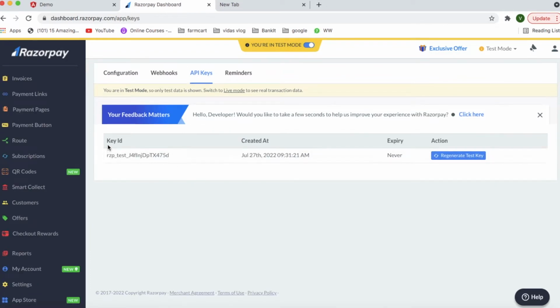It will create a key ID and secret ID. You will be able to download that. The first time, I have downloaded that, and we are going to use that in our Spring Boot backend server. And yeah, this is it for our Razorpay account. Now, the next step is to create the backend server, which will accept your payments and hit our Razorpay API and get the order ID.